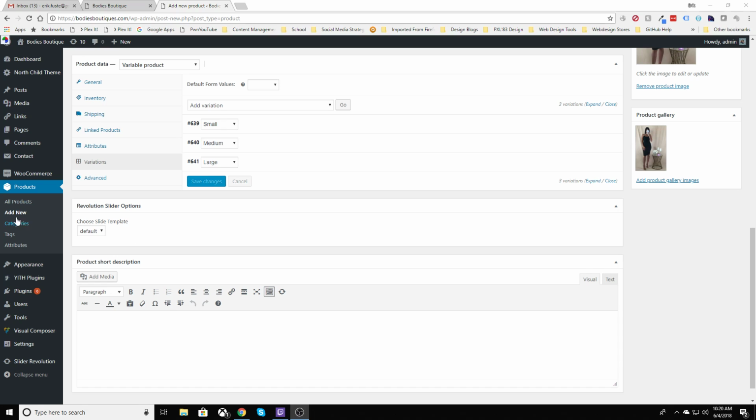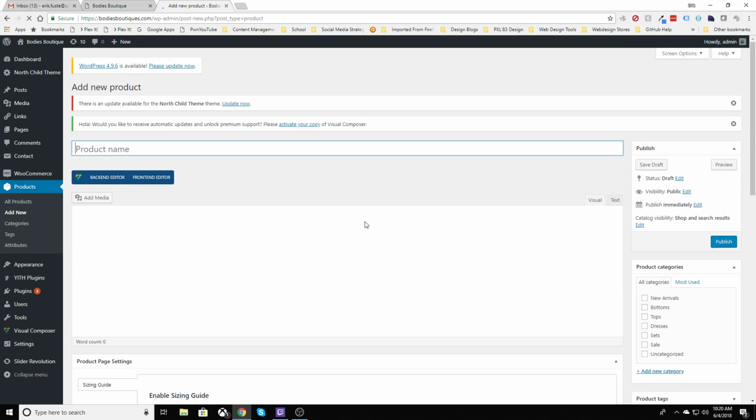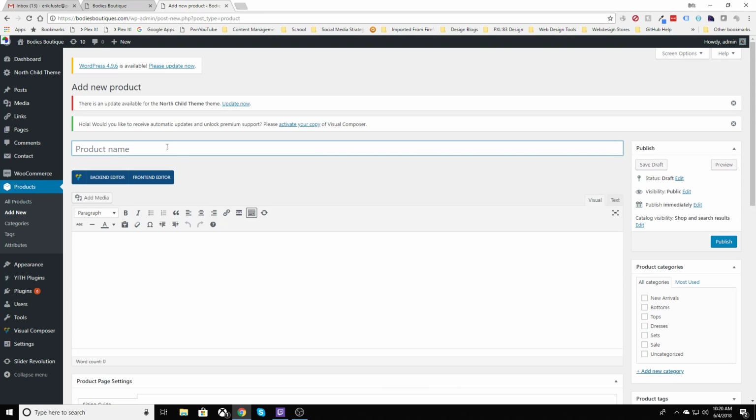So this is how you're going to add products. First, on the left-hand side, you have Products. You're going to click Add New. Once you click Add New, it's going to bring you to a blank product. Okay. So the first thing you want to do is enter the product name. So you can go ahead and call this Test Product right up here.